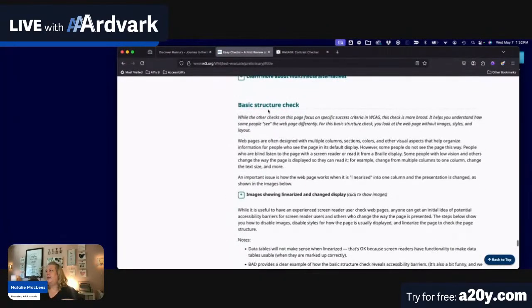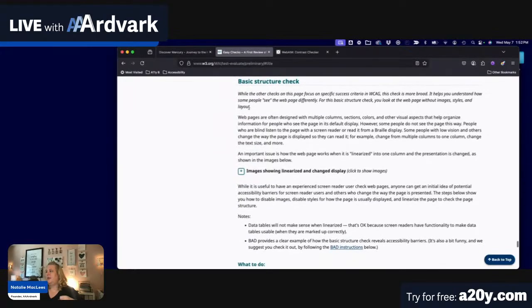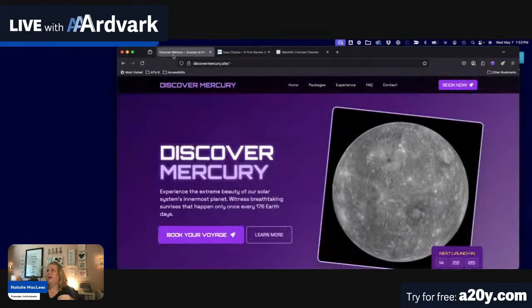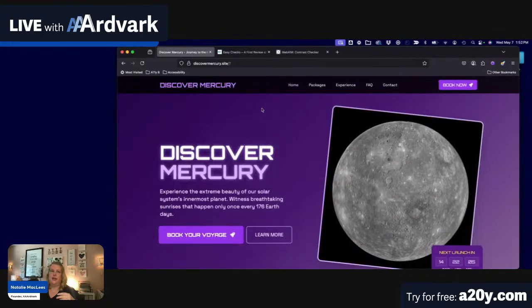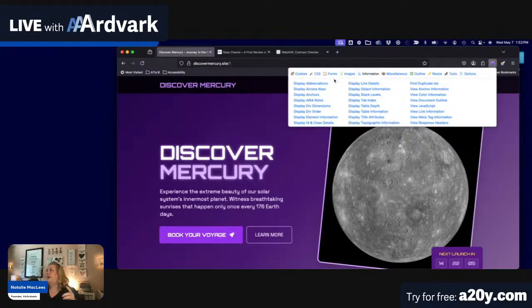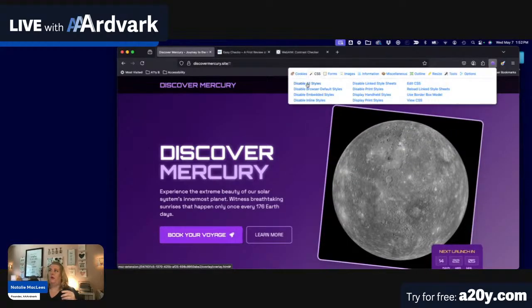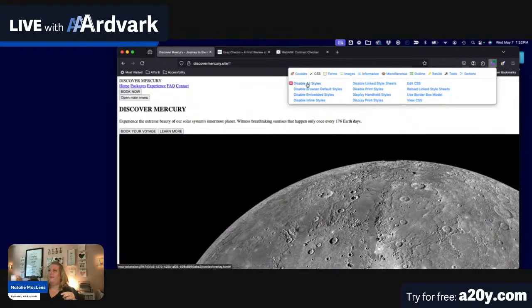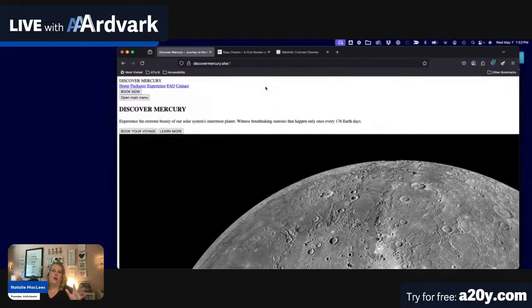And then our last check is going to just be a basic structure test. One of the nicest, fastest and easiest ways to do this is to use the web developer toolbar. It has an option under CSS to just disable all styles. And if you click it, you get just a raw HTML file with no styles applied to it at all, which gives you a nice opportunity to take a look at how the page is coded and how the page is put together.